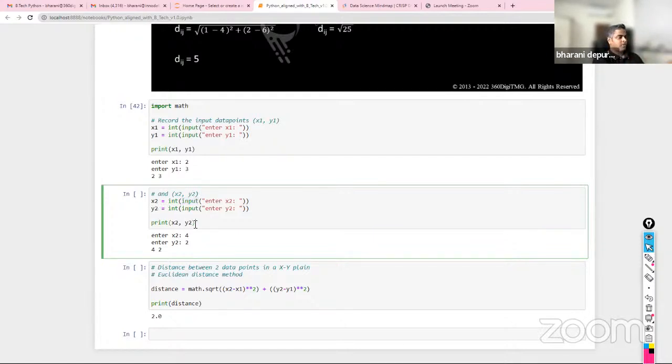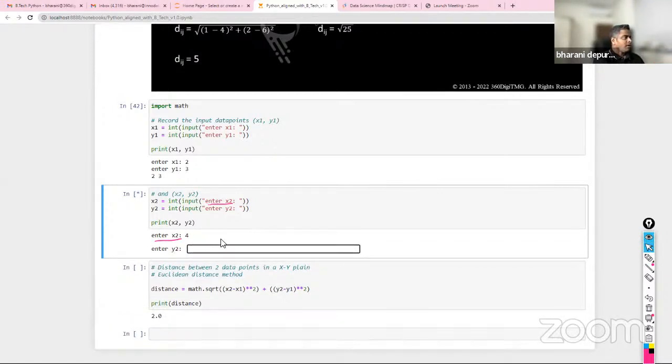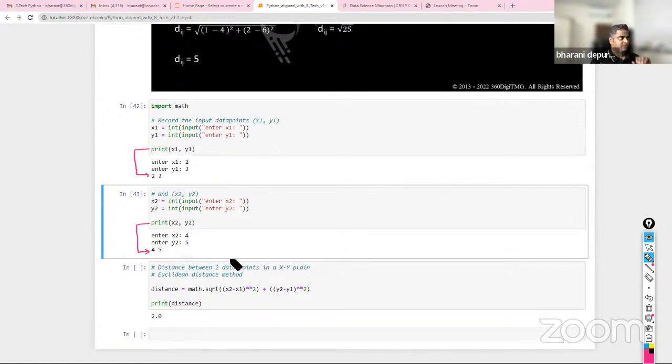Now if you print x2 comma y2, what happens? So this enter x2, whatever you have given in the double quotes, that would come here. You enter a value into that. Let me enter 4, some number. Now here you are saying enter y2 colon, so you enter the y2 value. So you have 4 and 5. That is what you are printing. So you have x1 and y1, x2 and y2, which got printed.